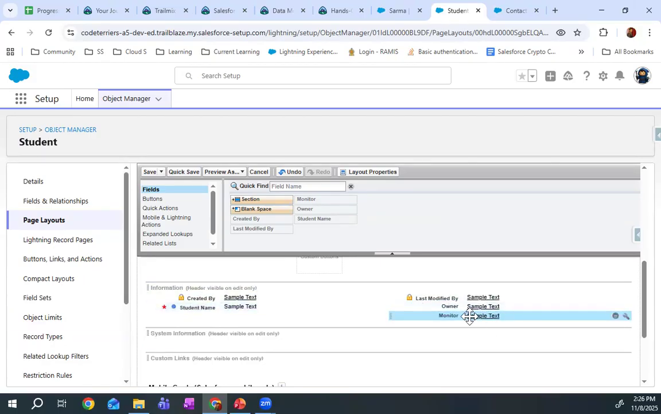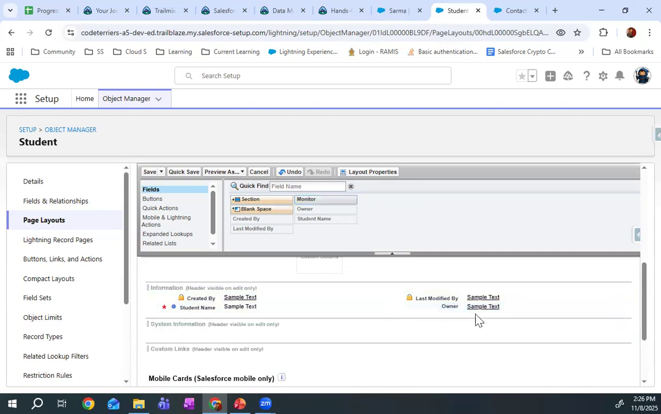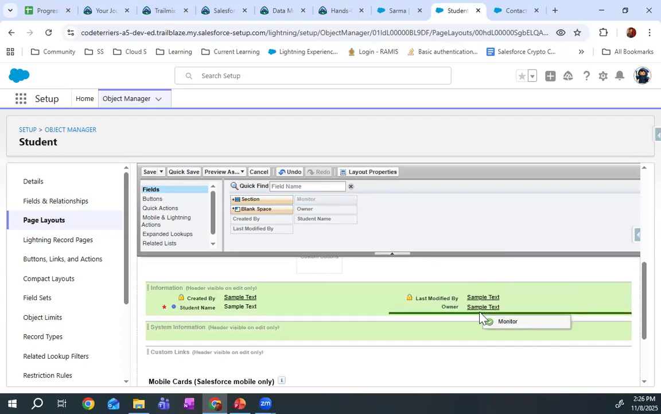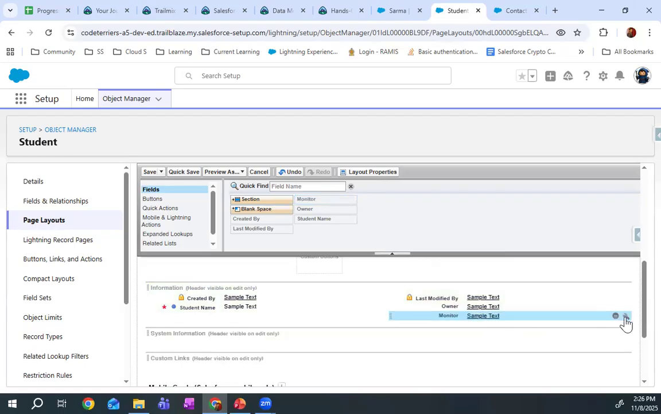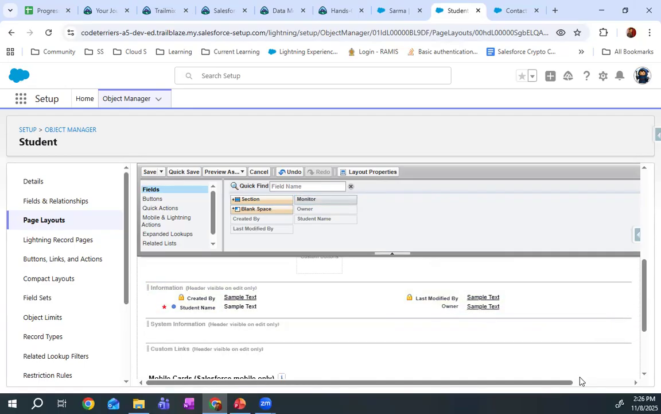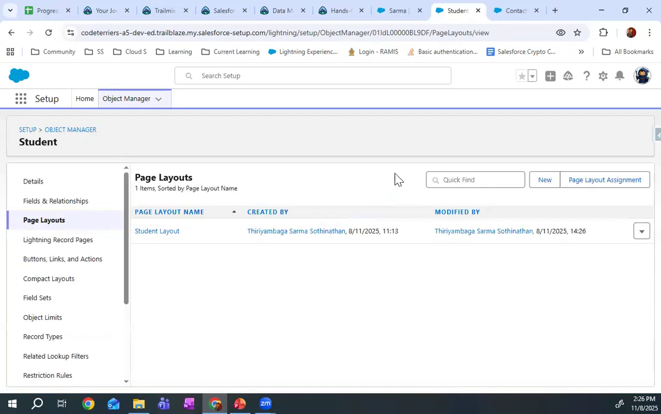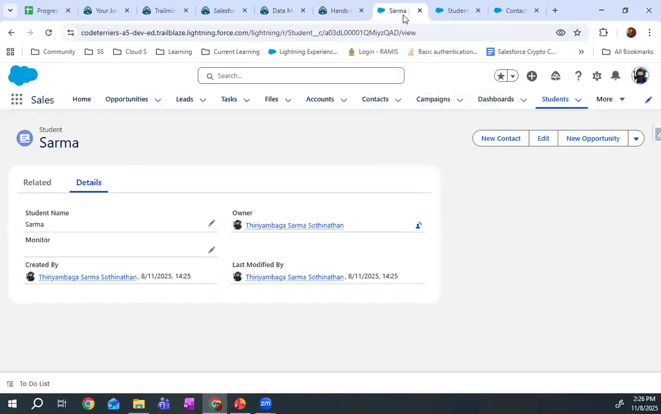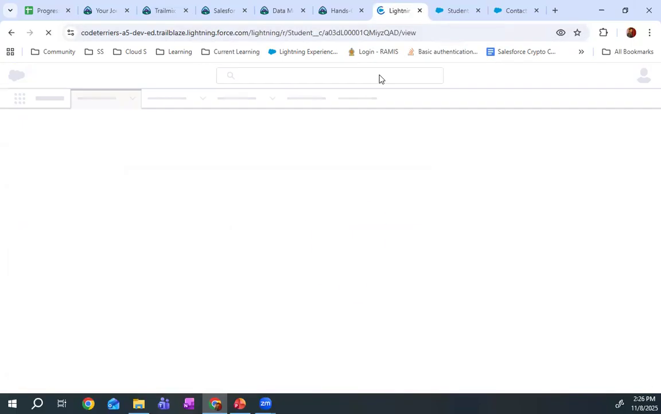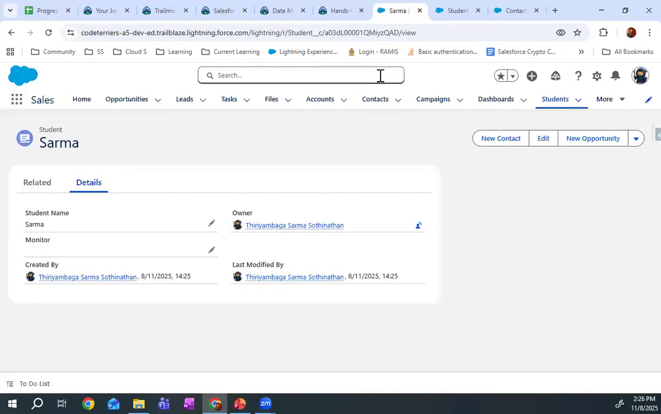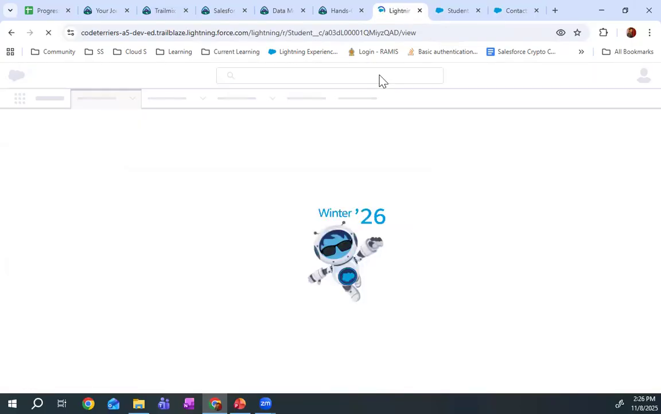Or let's say you don't want monitor to be here, you don't want it. So you can drag and drop here, so monitor is gone. Or you can simply drag and drop again here. You can click this remove button, it will be gone. Simple as that. And click save button. That's it. Now if you refresh your news page layout, okay.